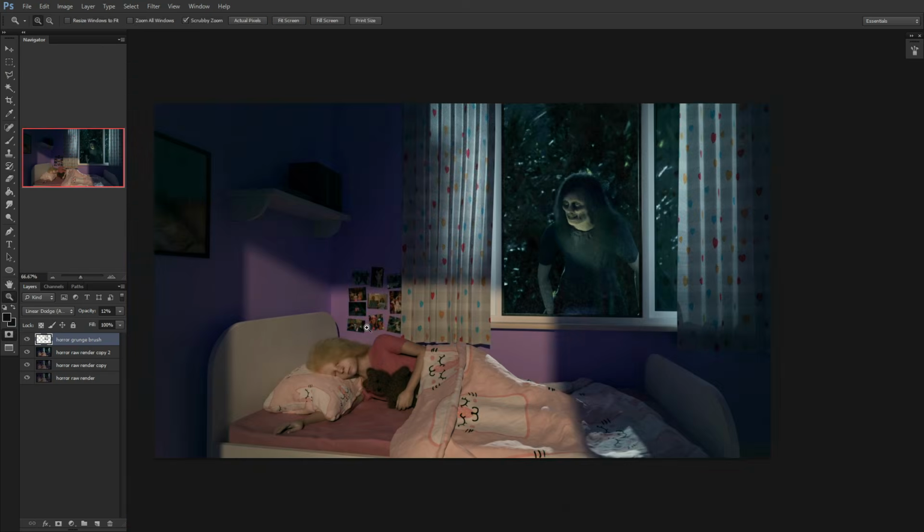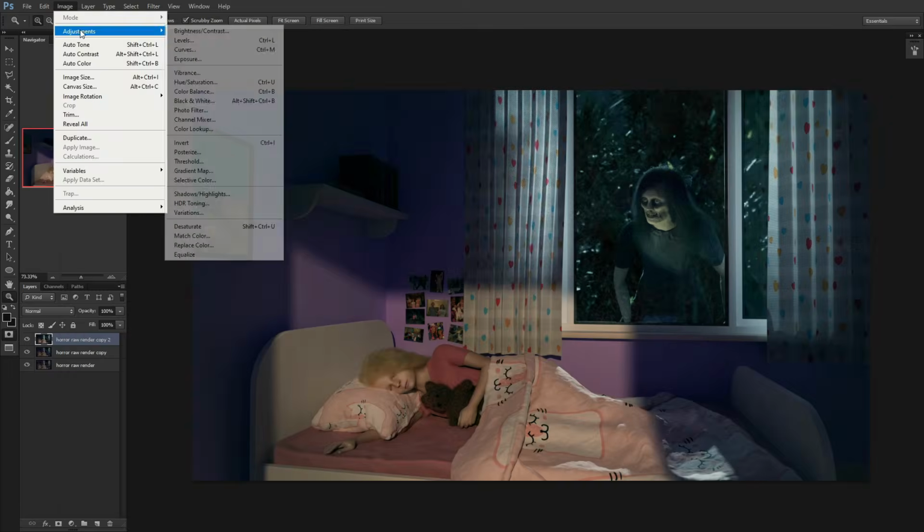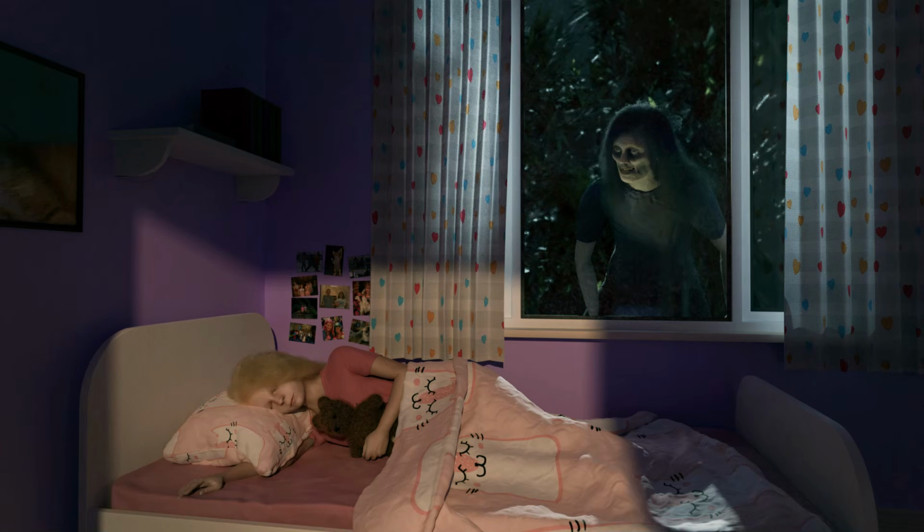With a few more tweaks and some contrast and tone adjustments, the final render was complete and it looked like this. You can download the blend file for this scene from my Patreon account if you're a member.